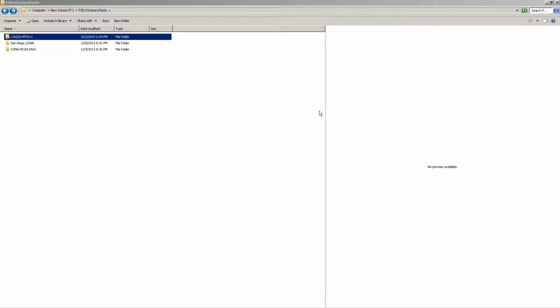Alrighty, I'm going to attempt to install the scenery that you're having problems with into P3D. On my hard drive, drive F, I've installed the scenery in its own folder. I also have two other sceneries here. One's Yuma and one's San Diego.